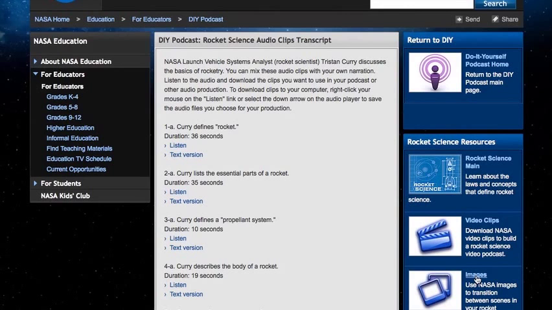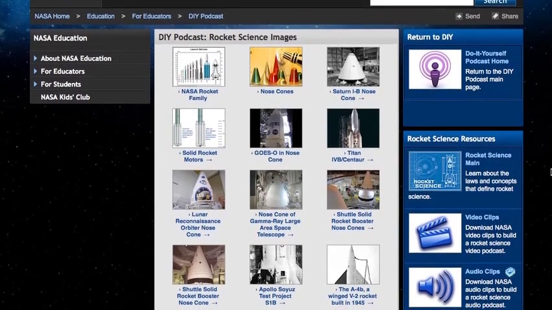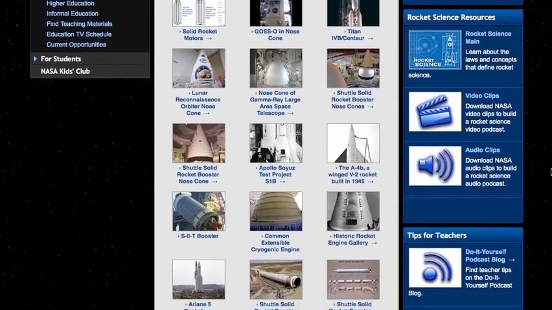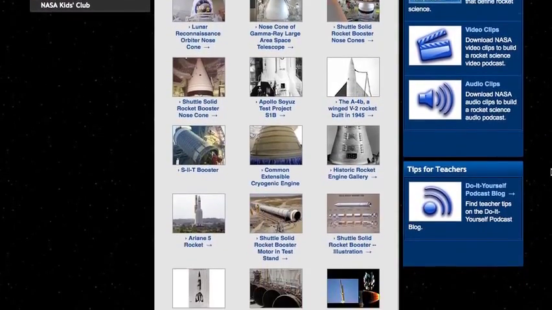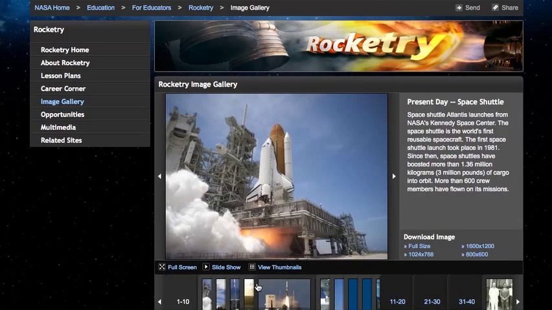Each DIY podcast module has a page with links to images. NASA images are not copyrighted. You may use them for your production. The page has a Rocketry Image Gallery link. If the link says Gallery, it points to a page with several downloadable pictures. I will choose pictures from this gallery. I'm going to select 5 pictures from the image gallery to use in our production.